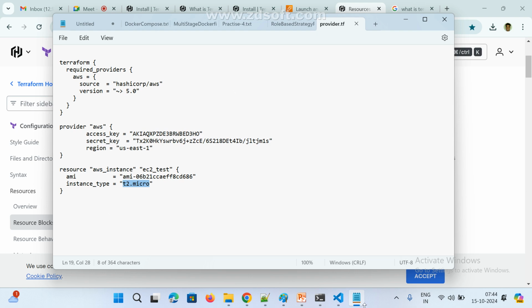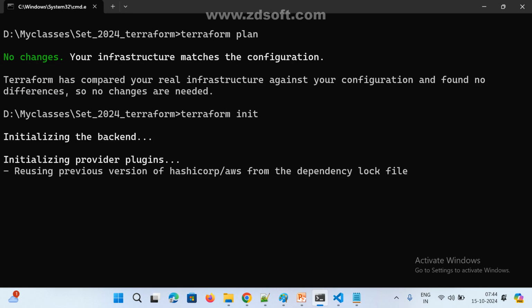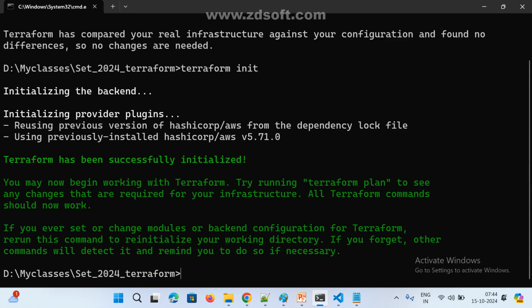Okay. Now check how it will work. Now go to here. What is the first command, guys? Terraform init. I already used it, right? The terraform init command, so every time there's no need. If you modified anything, we can.